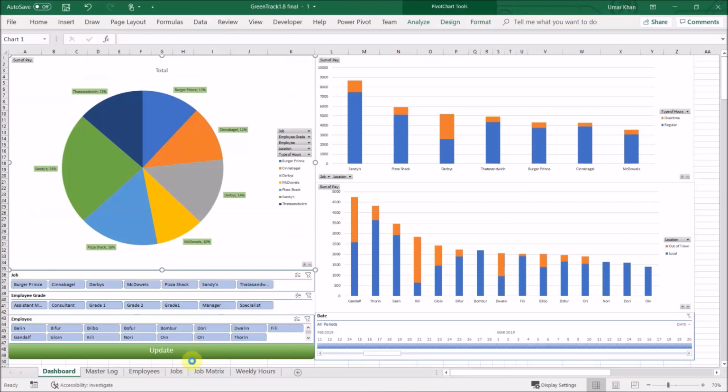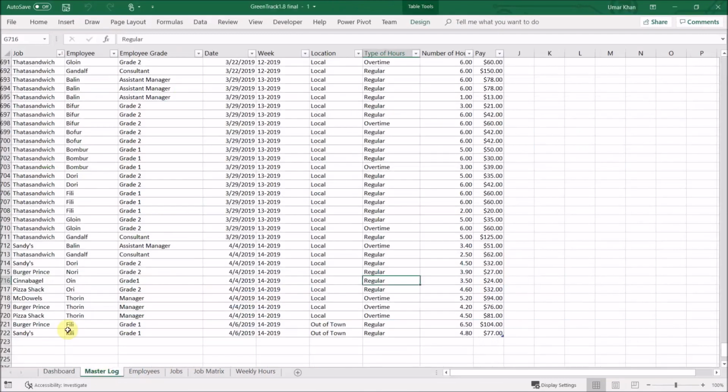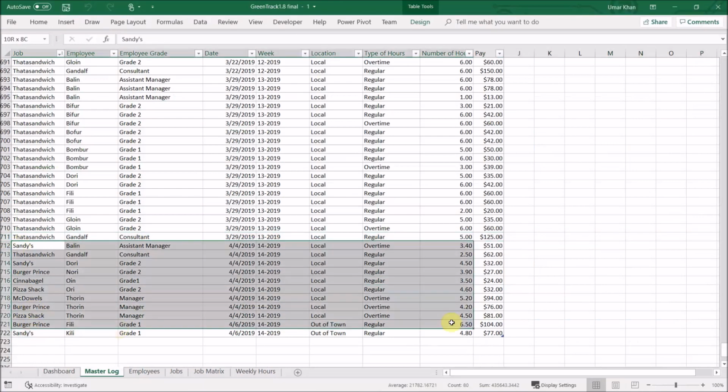And we are going to go ahead and click on update, and it's going to do some stuff, and then we're going to see a message that says update complete. New employee invoice emails have been retrieved and processed. 11 records have been processed. So what that means is now that when we go over to the master log, we're going to see that 711 was where we left off, and now we have these additional entries.